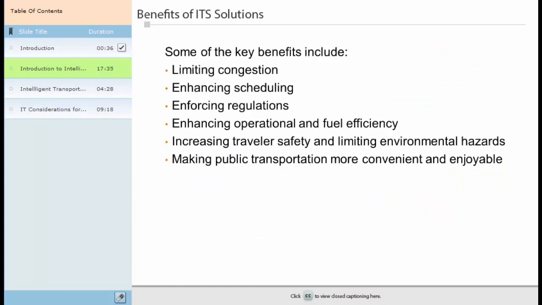Overall, all facets of transportation can benefit from ITS by making travel safer and more efficient. Some of the key benefits include limiting congestion, enhancing scheduling, enforcing regulations, enhancing operational and fuel efficiency, increasing traveller safety and limiting environmental hazards, making public transportation more convenient and enjoyable.